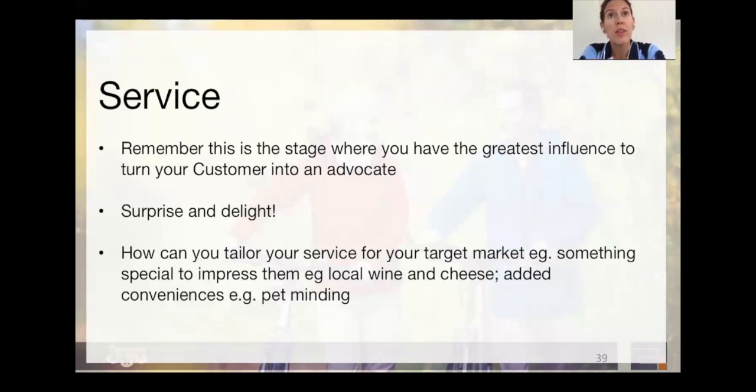So if you see that you have a lot of grey nomads caravanning with their dogs, for example, think about how you could enable them. If you have a tour that obviously doesn't take pets, how could you enable them to experience your tour? Could you offer pet minding, or at least provide that information on your website for them to make contact, so that it is possible for them to experience your tour even though they have a domestic pet?